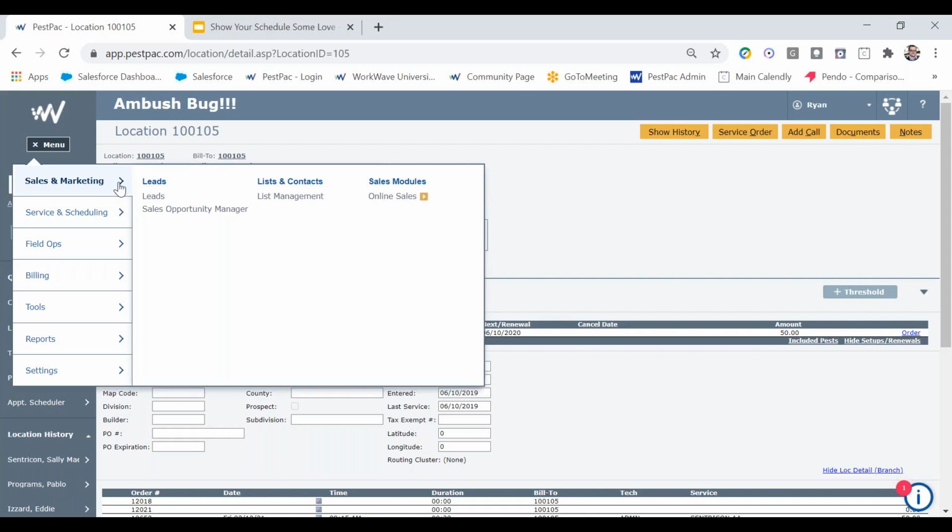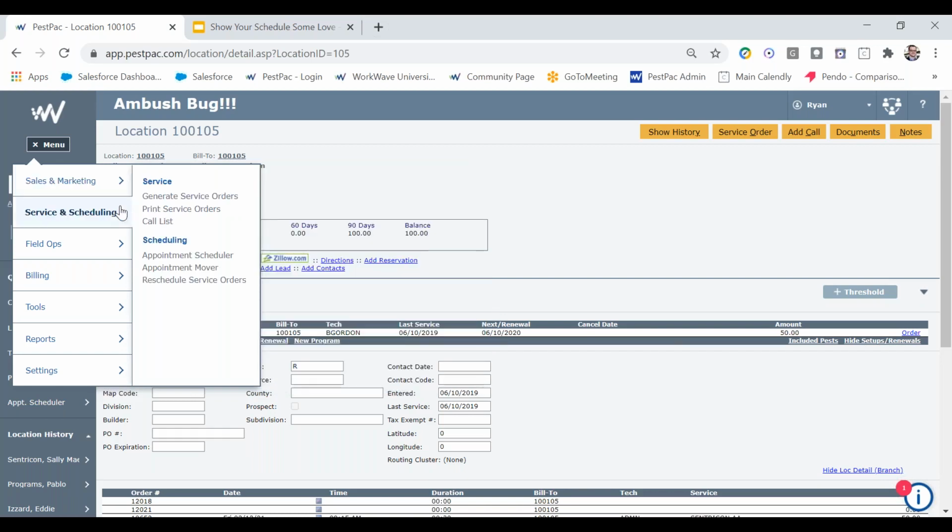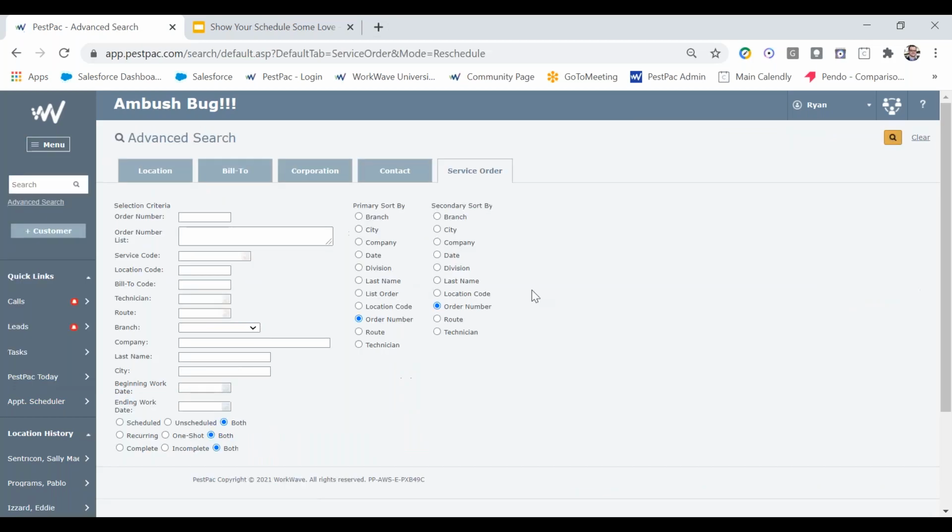But what happens if we have to make some big moves? What happens if we need to, for any emergency reason, go ahead and take care of just moving orders from one place to another? Katie, where would I go to take care of that? So to do that, you're going to go to menu and then service and scheduling. And then the last option under scheduling is reschedule service orders.